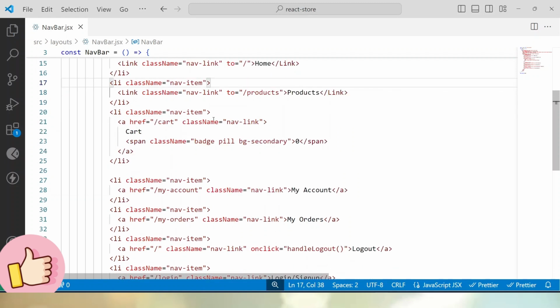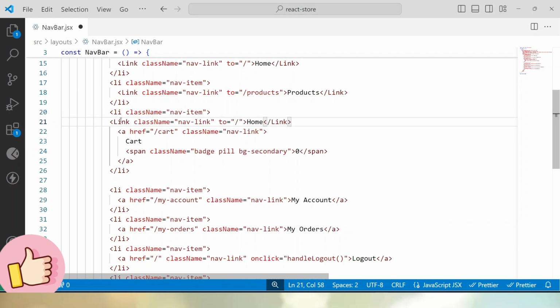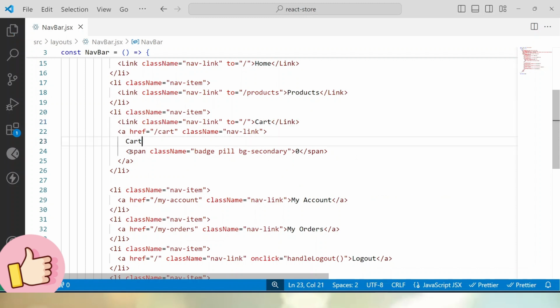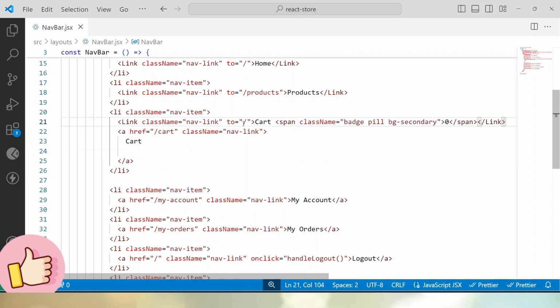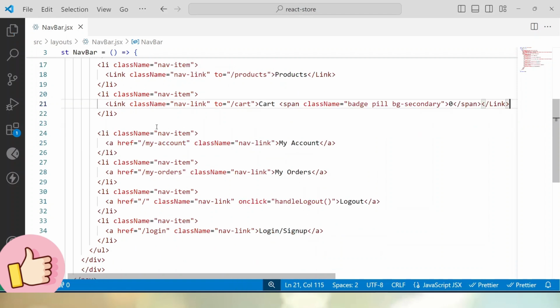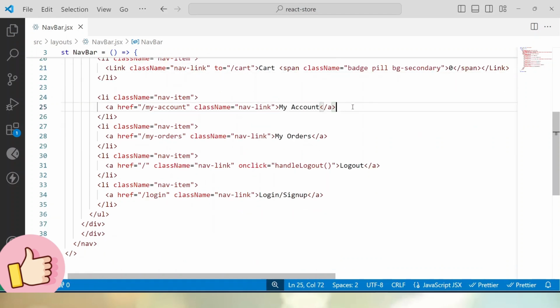Then I'll go for this Cart here. Let's paste. Now next here it is Cart. And after this Cart text, we also have this span tag. So I will cut and paste here. And also inside this to attribute, this is cart. Let's remove this anchor tag. Save these changes. Now next we have to set up for this My Account.